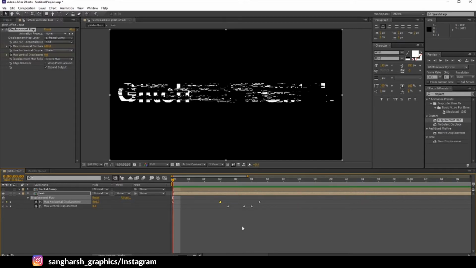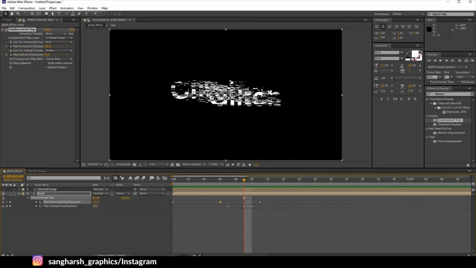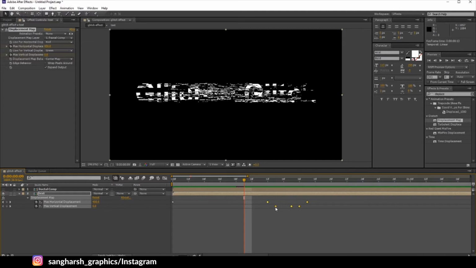Like this. Okay, let's make the vertical displacement 20. It's too much for here. Let's select all these keyframes, drag some seconds forward.